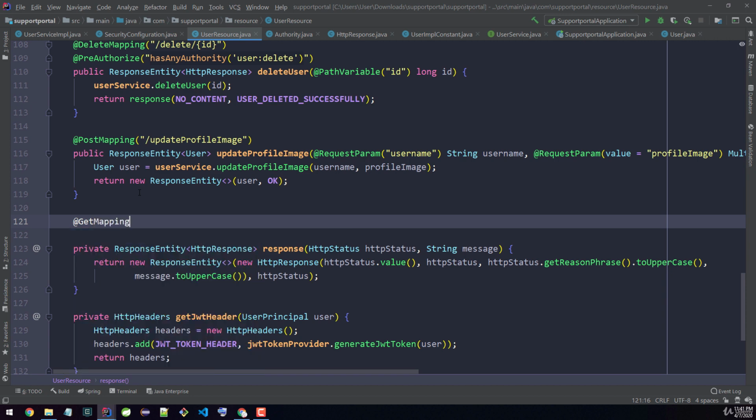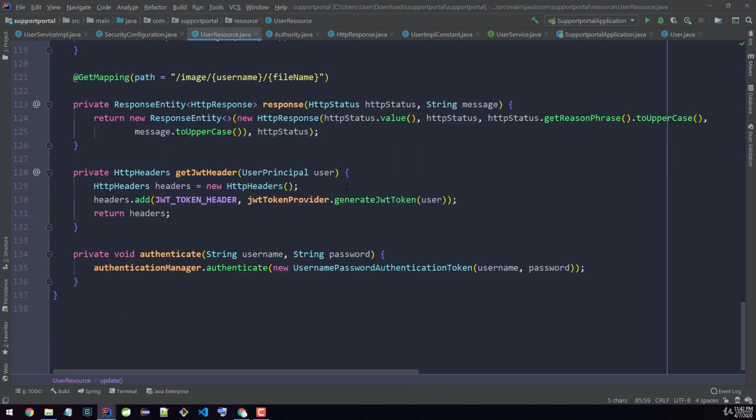So we're gonna handle a get mapping here, and we're gonna pass in a path. So we have to map it exactly what it is on the user. If you remember, on the user it's like user image and then the username and the file name, right? So let's do image, and then we pass in the username and then the file name.